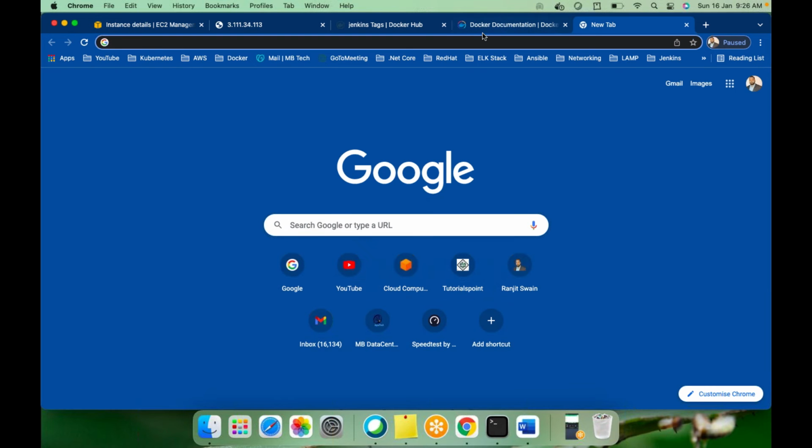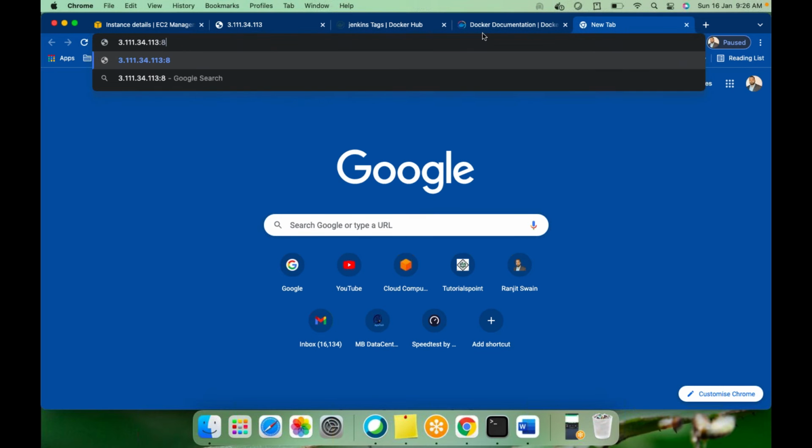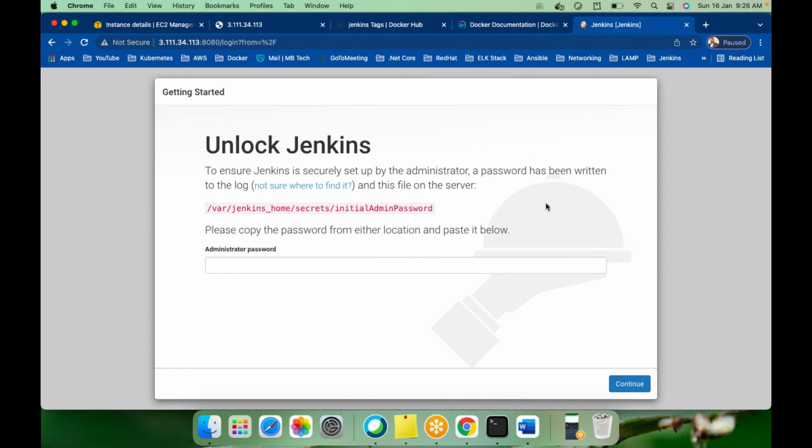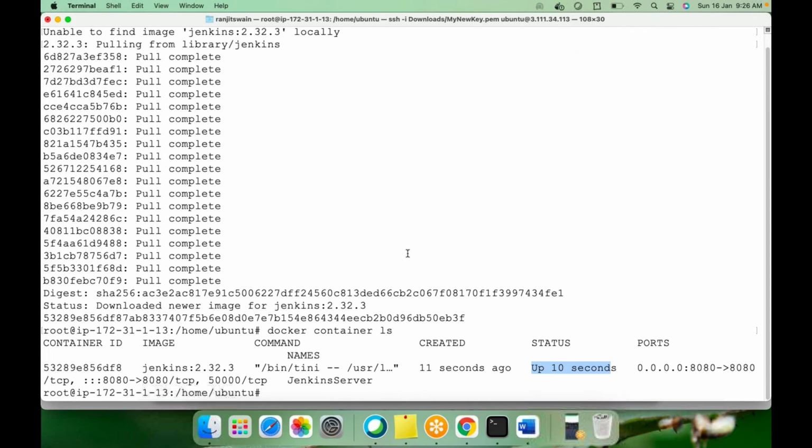Good. So it created the container. If we do docker container ls, our Jenkins server is now created and it is up. Now we can access our Jenkins server. How can we access this server, guys? We can access it from the browser itself. Just get the public IP and go here, and it should be 8080. Hit enter.